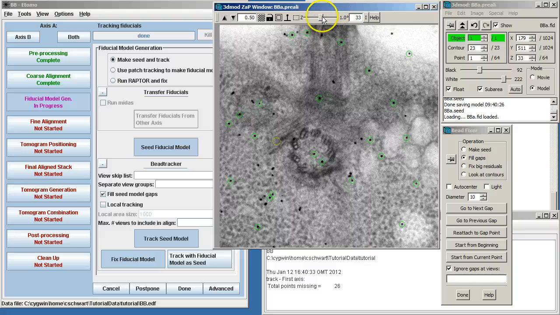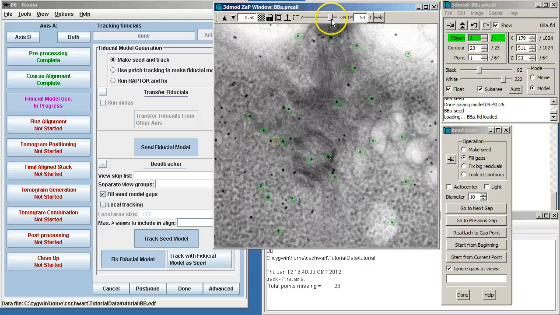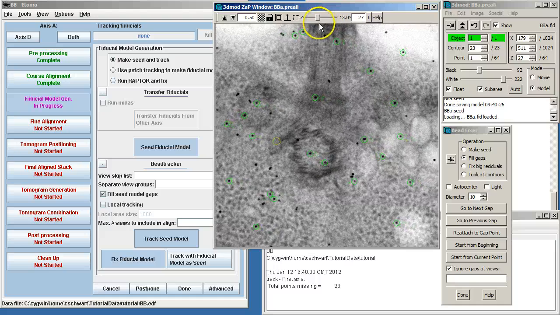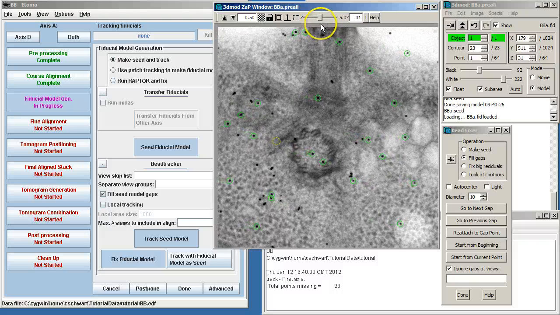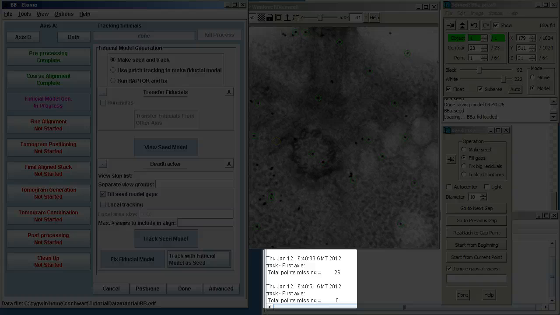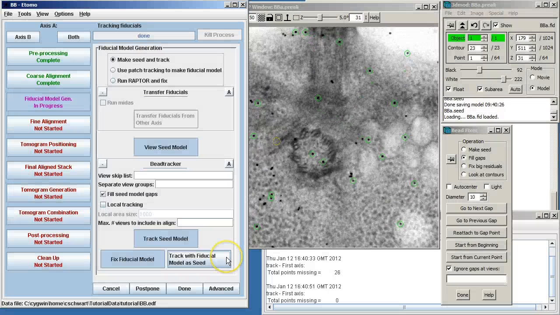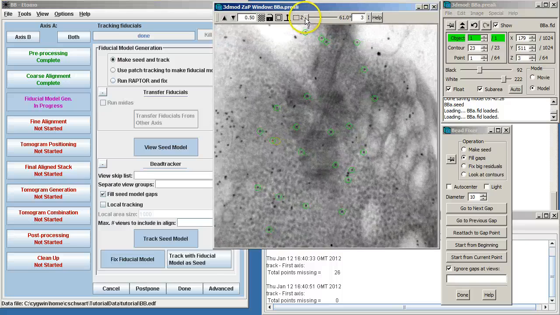So now we're going to open the fiducial model, and you'll see that bba.fid is loaded. And then as I move through, what I'm looking for are any points that stray off the gold, because now we're going to use that fiducial model to track with, and we'll see that by doing that we now have no points missing. So I can fix it again just to load the newest fiducial model and see that everything looks nice.